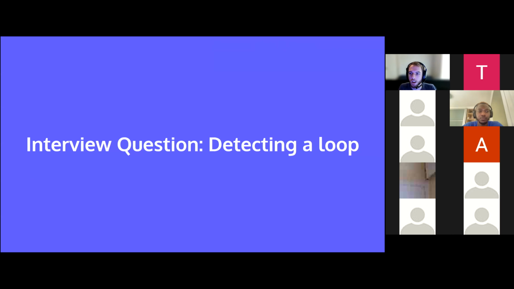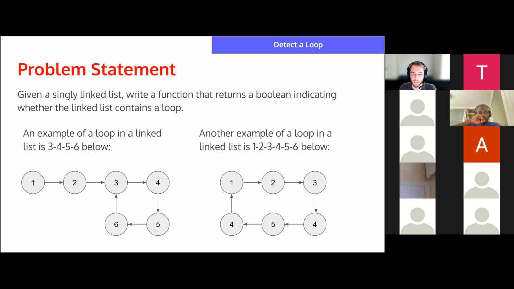Okay, so the question that I'm going to be taking us through is how to detect a loop in a linked list. Given a singly linked list, how do we detect whether or not it contains a loop? Loops can come in a couple different forms. You see we have the one on the left and the one on the right. The one on the right is a full loop, where the last node links to the first one. But the one on the left is what I'm going to call a partial loop, where the last node links up to somewhere in the middle.